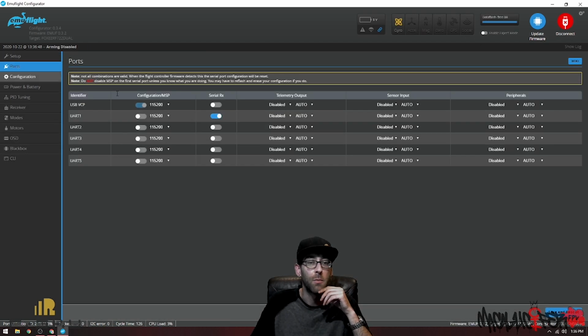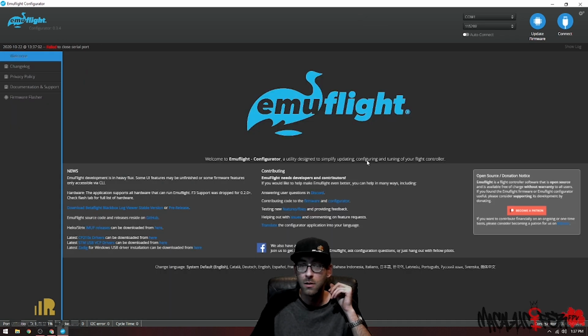So connect, I'm gonna go to ports, UART2. Well, first I'm gonna turn UART1 off because I used to use SBUS. So UART2, we're gonna turn serial RX on. Save and reboot.